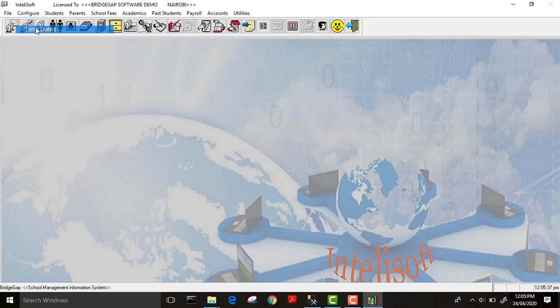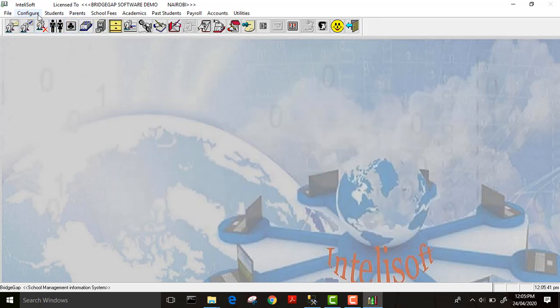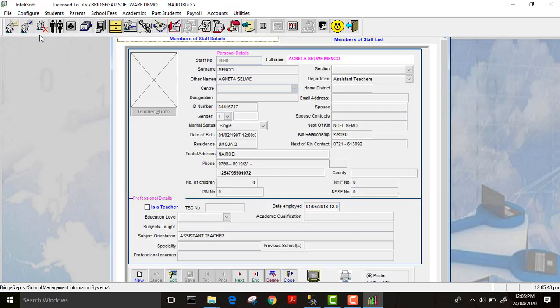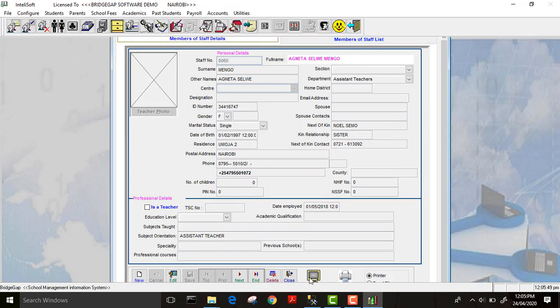Then we have term dates. This is where you capture the details of a new term and you close the previous one. Next, we have staff details. This is where you capture the names of your members of staff for use in academics and payroll.